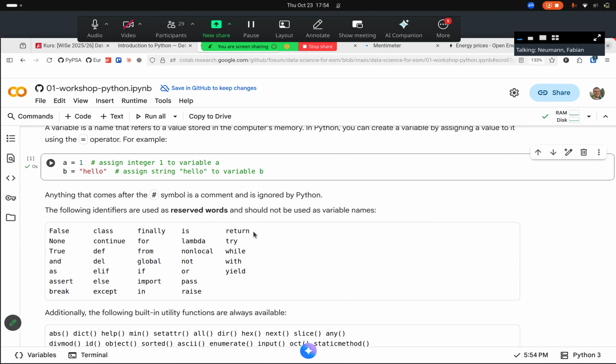But before that, two comments. Everything after the hashtag symbol is a comment. It's ignored for code execution, but can be useful to document for yourself what you've done.